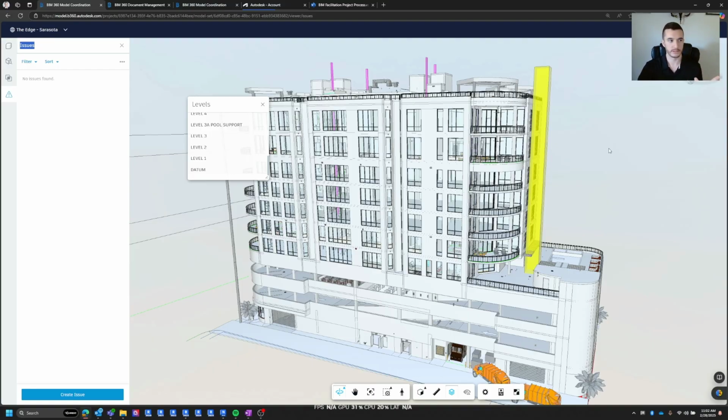Okay, this is the ACC Model Coordination tool. Let's get out of that and go directly into Navisworks now.